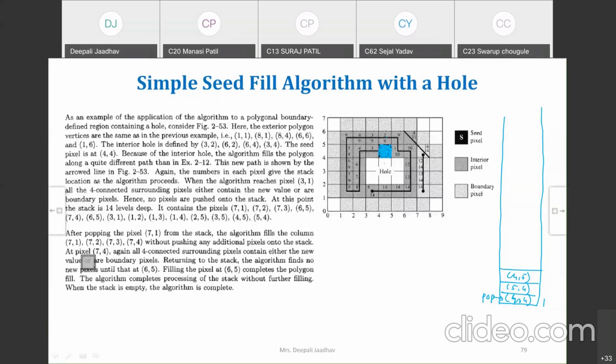After that, the left one, it is 3, 4. Is it a new color? No. Is it a boundary color? No. So we push it onto the stack, that is 3, 4. Now the below element, 4, 3. It is a hole, and that's why we are not going to consider it, not necessary to push onto the stack. Now again start with the first step: is the stack empty? No. So pop one element from the stack. This is the second element we pop from the stack.